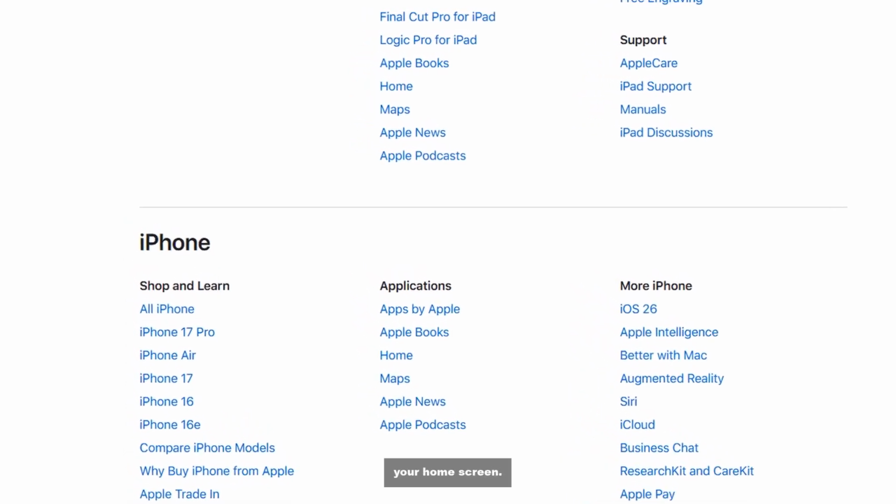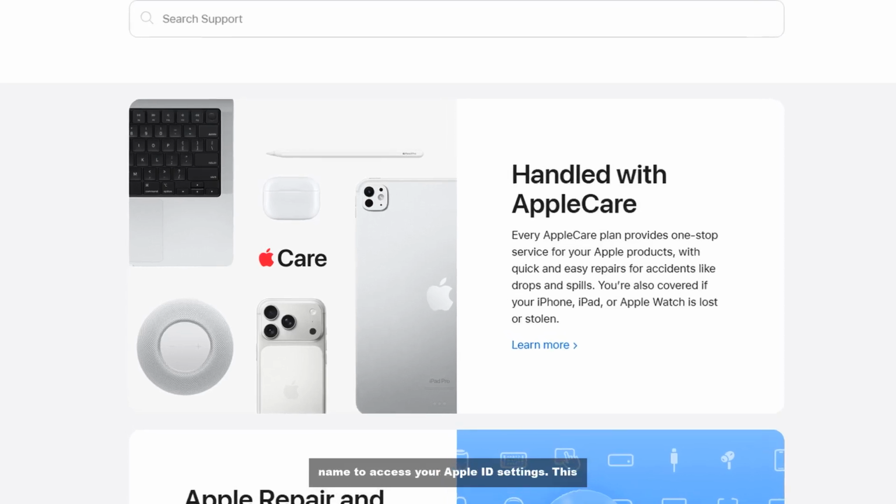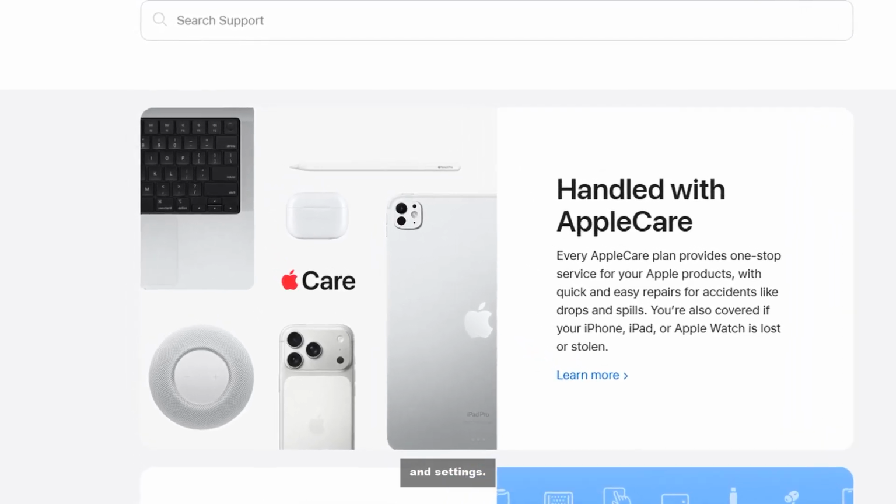This app is typically found on your home screen. Step 2. Access your Apple ID. At the top of the Settings menu, tap on your name to access your Apple ID settings. This section contains all your account information and settings.